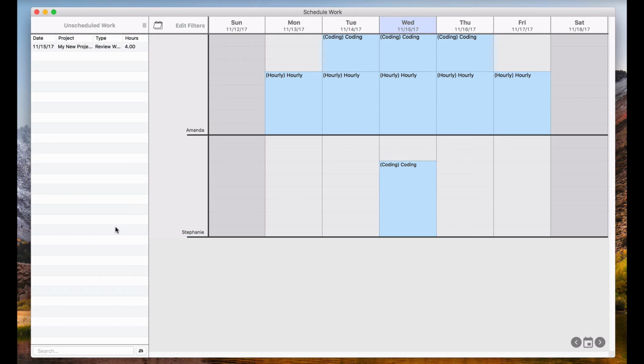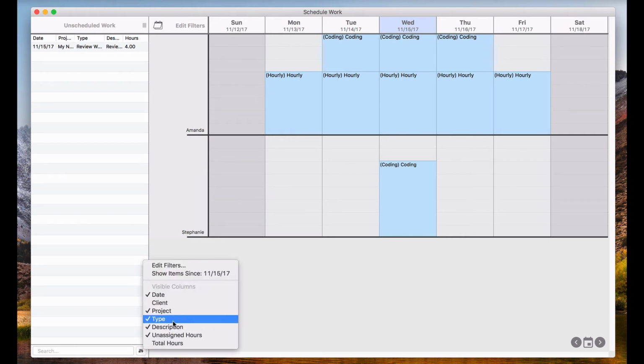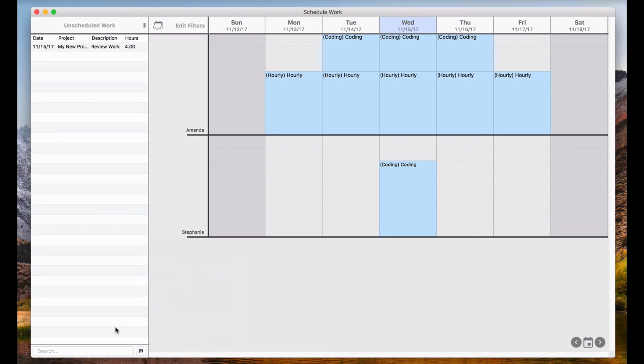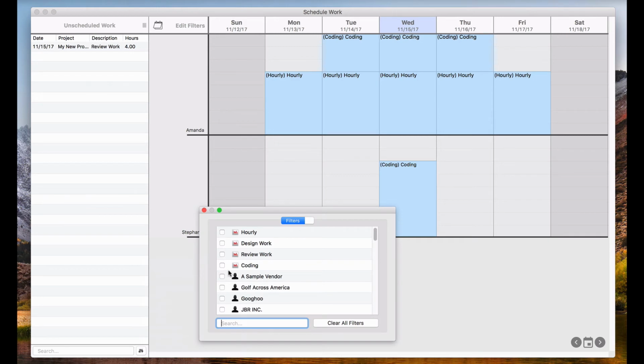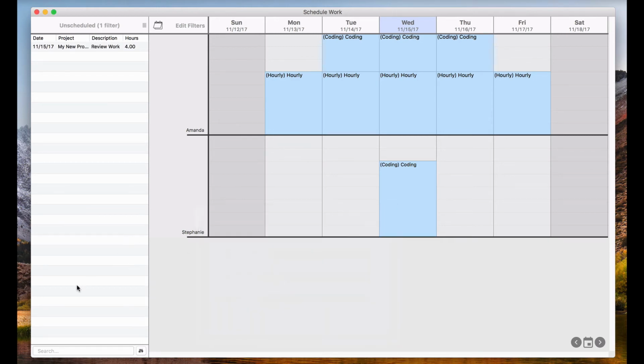Another helpful tip is that the unscheduled work list on the left can have customizable columns. It can be filtered by project, client, or work type. And you can even search through the list of unscheduled work.